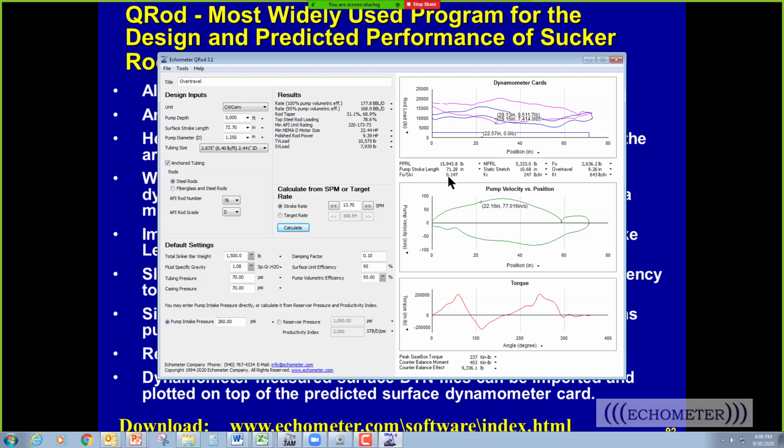But I guess my point is that if you take the fluid load divided by the surface stroke length here is 72 inches times the spring constant. That's this number right here. If you divide that into your fluid load, it's right there. So the amount of surface stroke lost to stretch is the fluid load divided by SKR, that number right there.